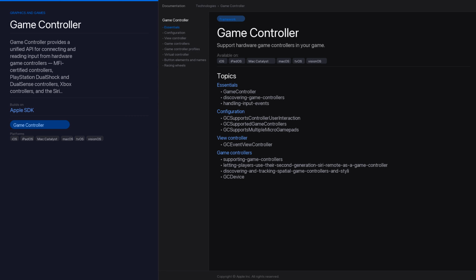Game Controller provides a unified API for connecting and reading input from hardware game controllers: MFi-certified controllers, PlayStation DualShock and DualSense controllers, Xbox controllers, and the Siri Remote. You can query button states, thumbstick positions, trigger pressures, and haptic feedback with a device-agnostic API that works regardless of which controller is connected, used in any game or interactive app that supports physical game controllers.